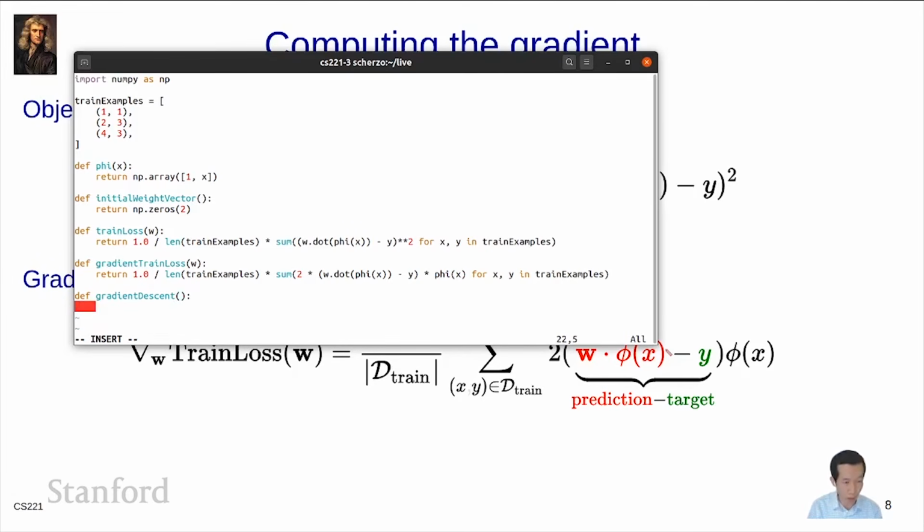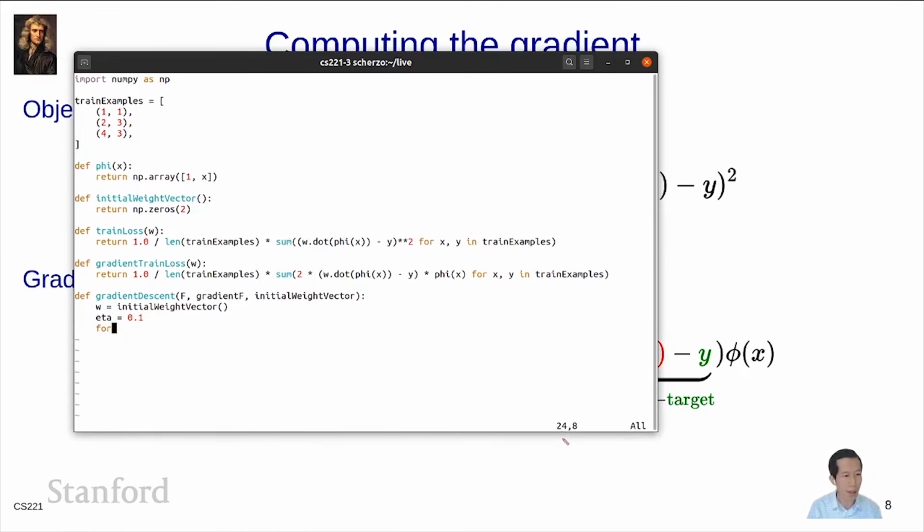So I'm going to do it this way, actually. Gradient descent, like I alluded to before, is actually a general purpose optimization algorithm. All it needs is a function, gradient access to that function, and an initial weight vector, and it's ready to go. Okay, so I'm going to initialize w to the initial weight vector, and set eta to 0.1. For a number of iterations, t in range of, let's just say, 500, just for fun.